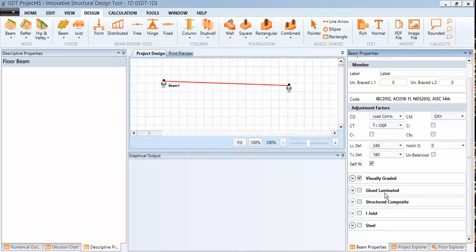Next we need to choose the material of the beam. You can see there are several different types of material: solid stone, glue beam, structural composite, and I-joist, steel here. For this example, I'd like to choose only one material. You can choose several different types of material.